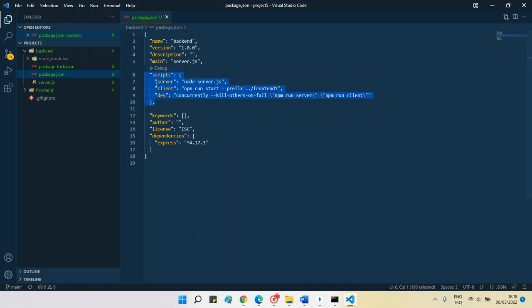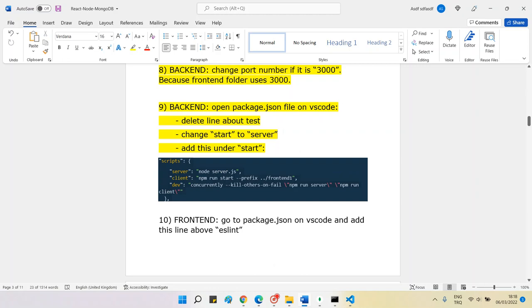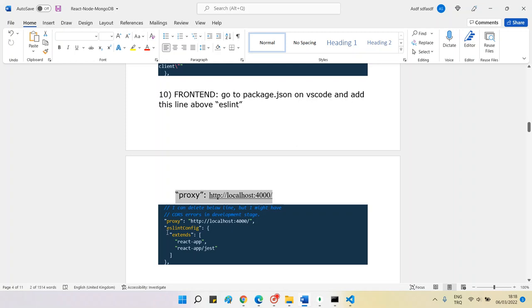So from now on, I'm not going to be saying node server.js, but I will say npm run dev, which is going to start both Node.js and React at the same time. So you can stop the video and copy paste these lines. I will save it. And also, you had better put this line above the ESLint line in your package.json file. So I will just, or maybe I will copy it from here.